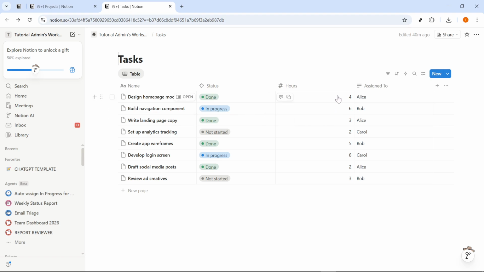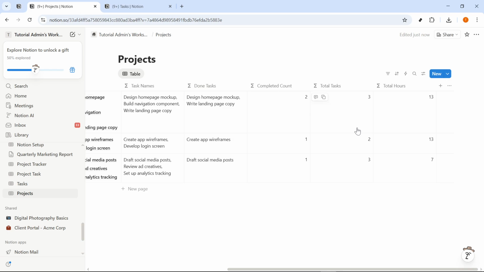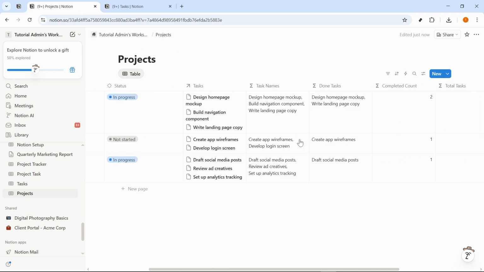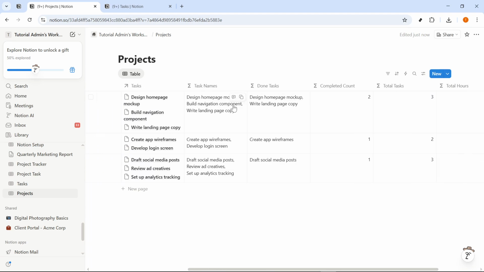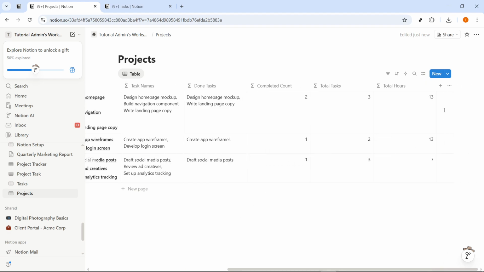And that's the full workflow. You linked one database to another with a relation, then used formulas to pull names, filter by status, count completed items, count total items, and sum number fields from related records, all without adding a single rollup. Once you get comfortable with this pattern, you can adapt it for owners, dates, priorities, costs, and all kinds of connected database logic inside Notion.